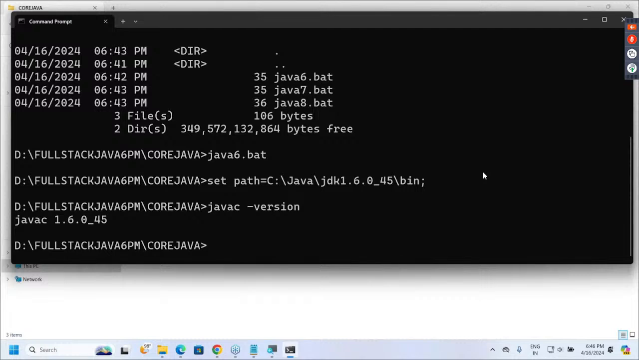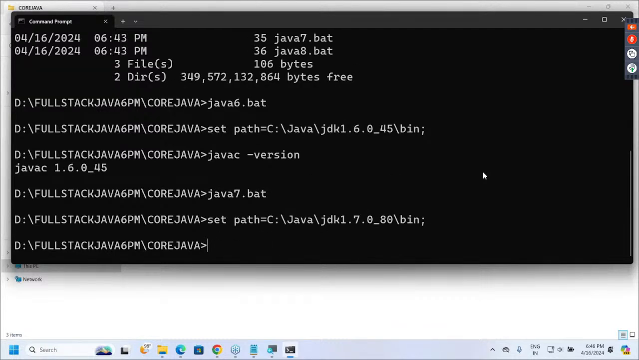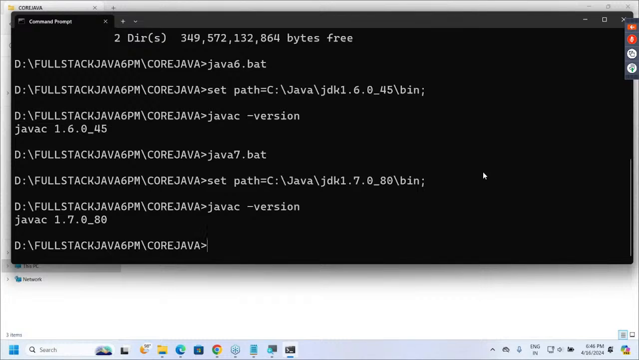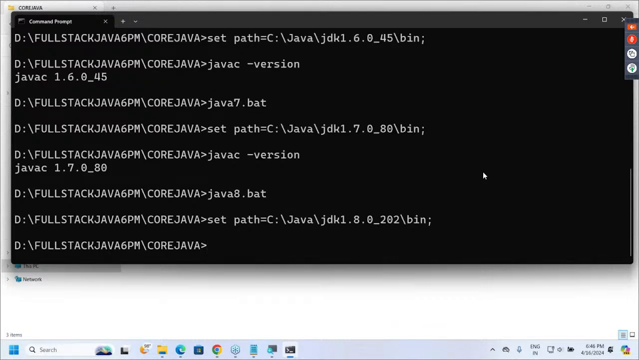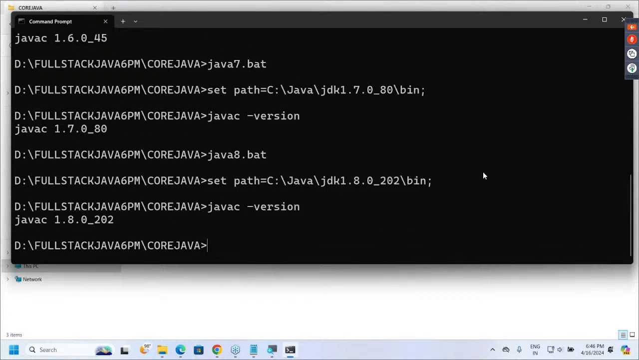If you want to switch to the Java 7 version, what do we have to type now? Type Java 7.bat, click on the enter button. The respective path is going to be executed. Now javac space hyphen version. If you understand it, what are we getting now? 1.7 version we are getting. Next, after that, we execute Java 8.bat. If we execute this, then automatically we get, now javac hyphen version, 1.8 version.